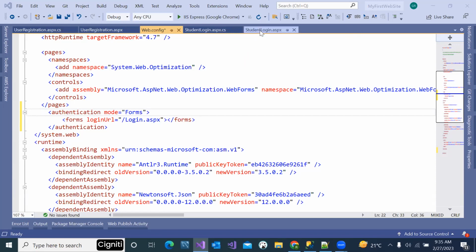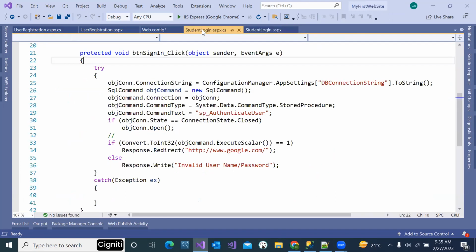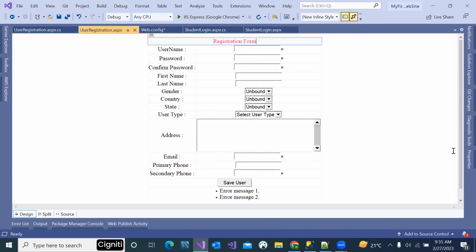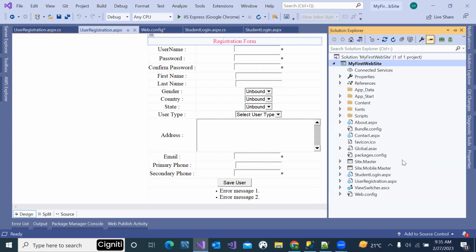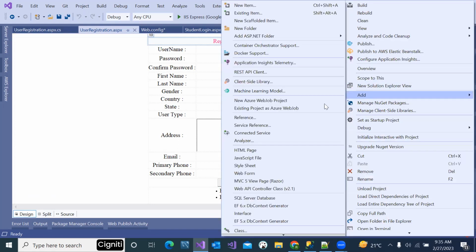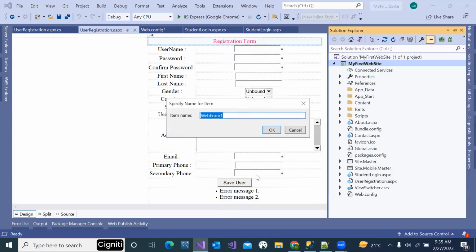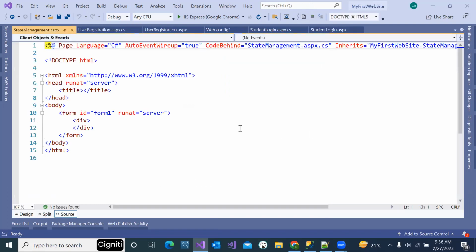Okay, so let's move towards the next concept. Here, I'm going to add a web form. State management. This is my web form, state management.